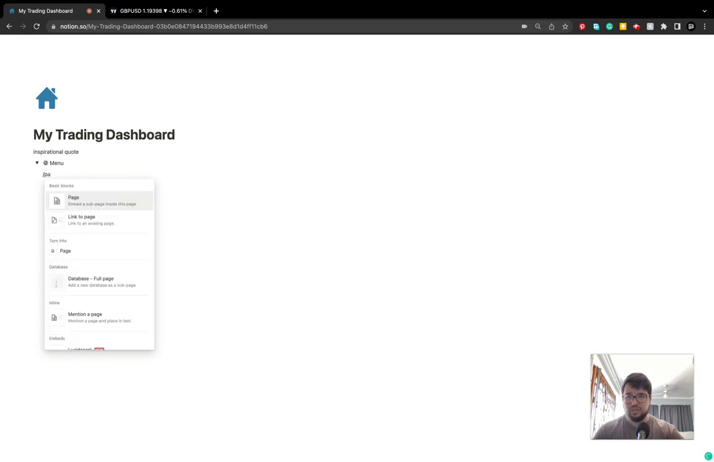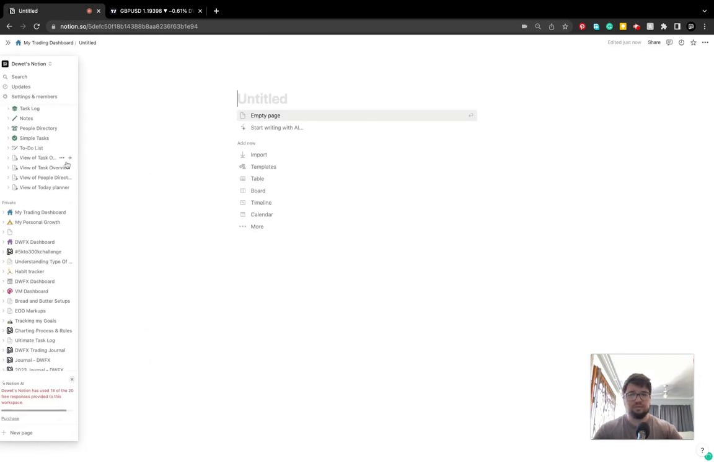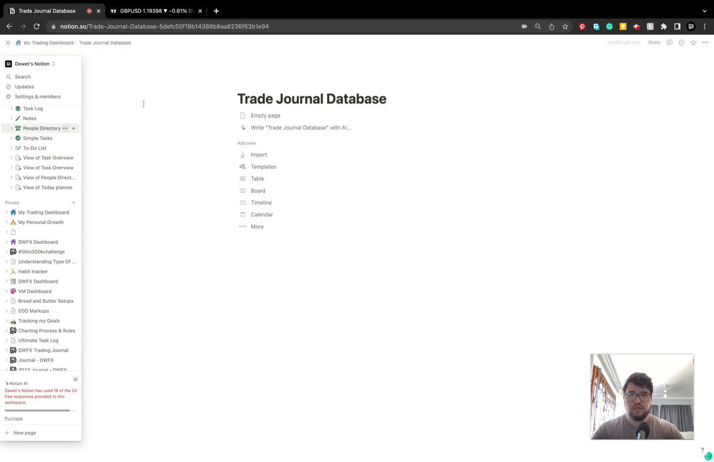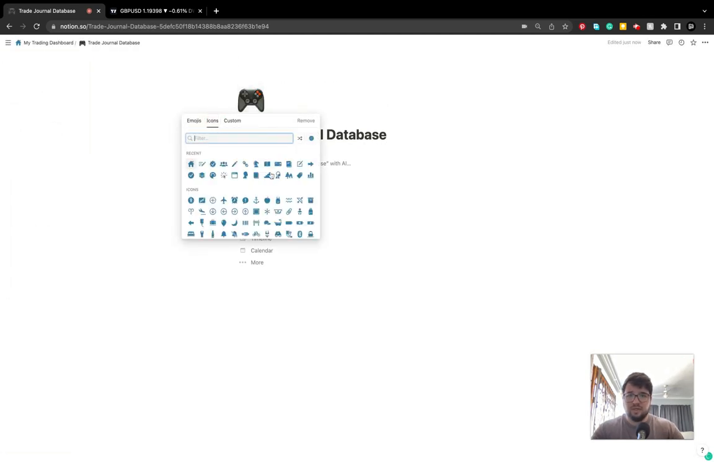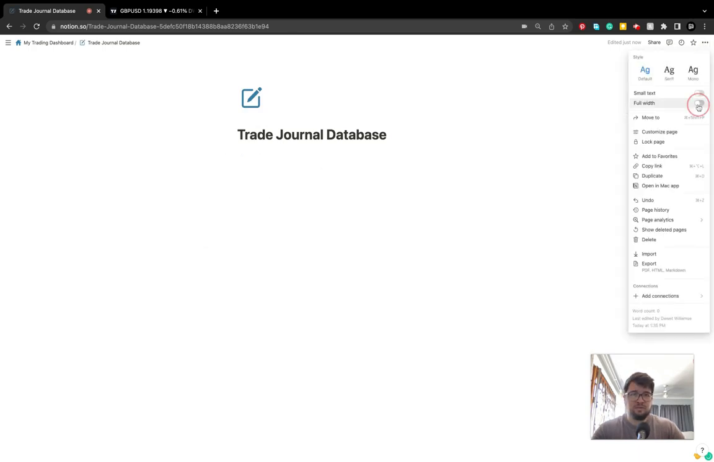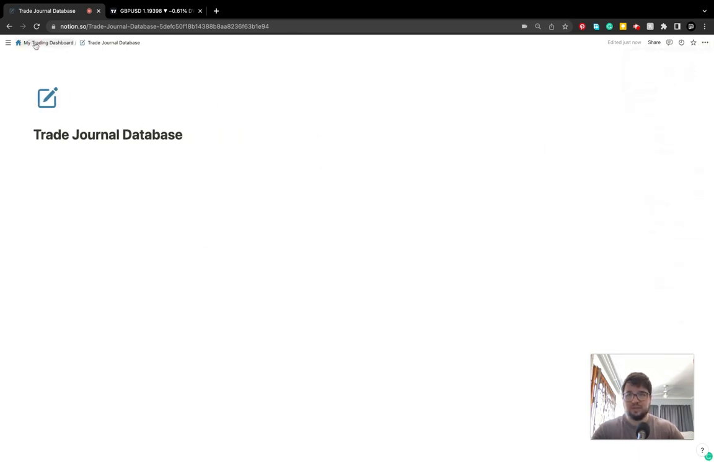We're going to first add a page, and this we will call our trade journal. If you want, you can add a database. Let's add an icon as well. Icons are still in blue. Let's give this a little icon like this one. Empty page as well, and we'll do the same thing, full width, keep it to the left. Okay, let's go back to our main dashboard.